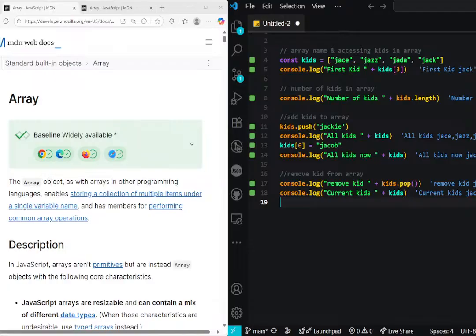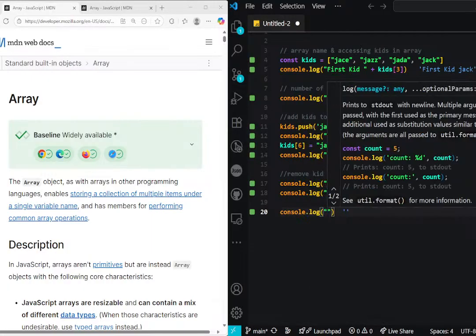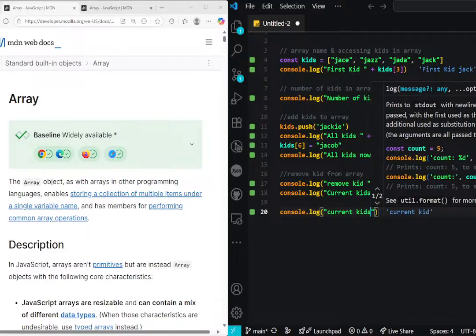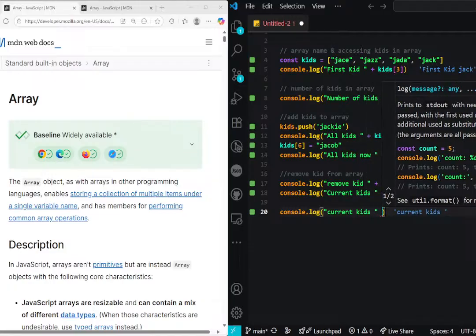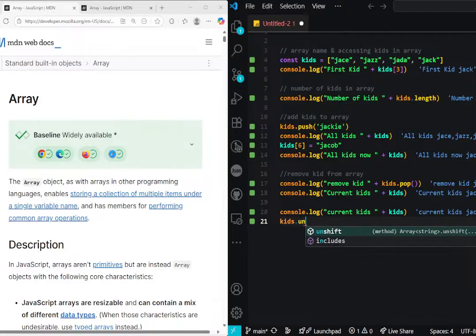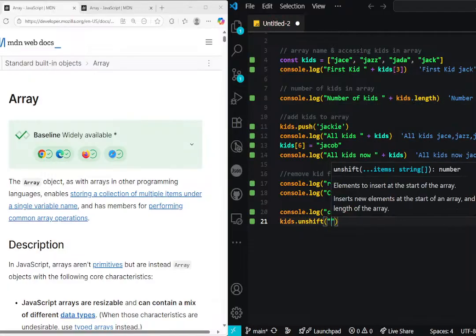Now, let's say that we wanted to add a kid to the beginning of the array. We can use, I think it is, unshift. So let's say we went to go console.log current kids, and let's go kids. Then we'll say kids dot unshift. In the beginning of this array, we're going to add a child name.